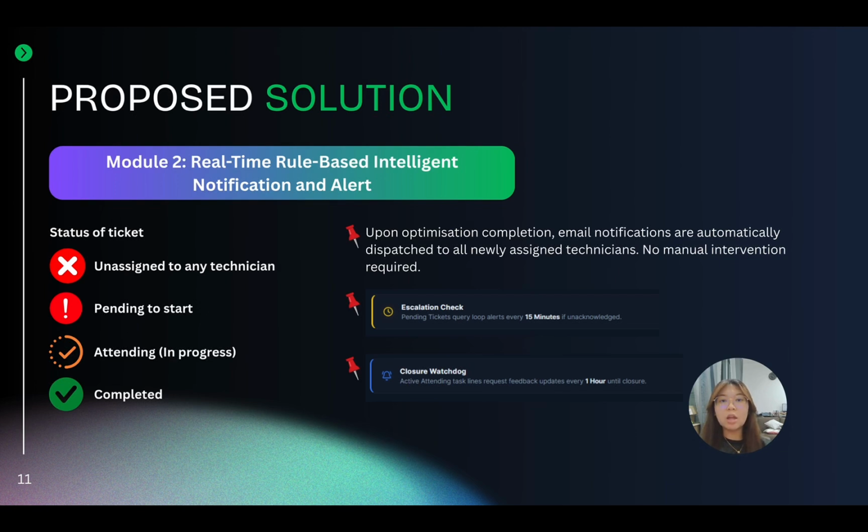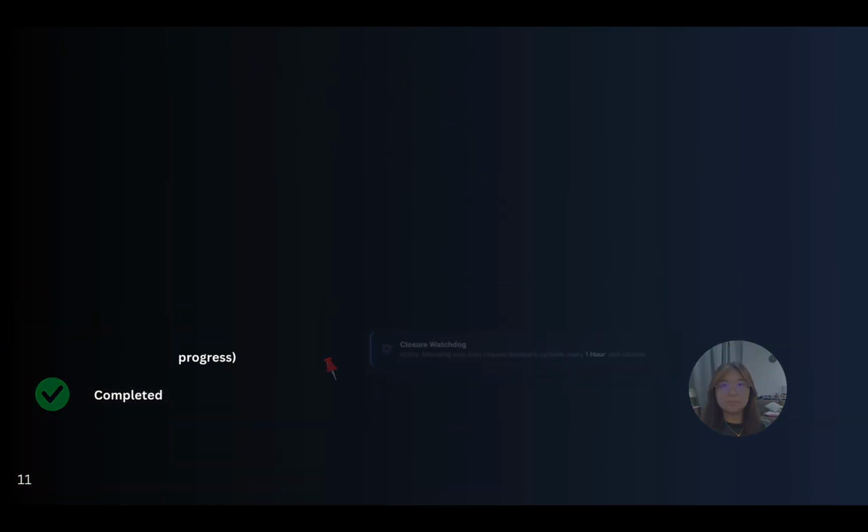This means that no manual intervention is required from the manager to inform each technician. The system also can support rule-based alert when tickets are pending or delayed. This helps to prevent important tasks from being forgotten.